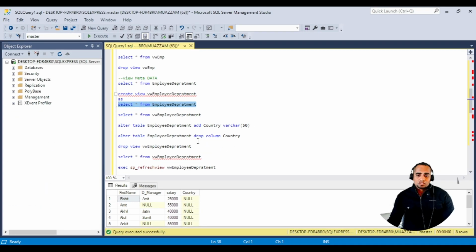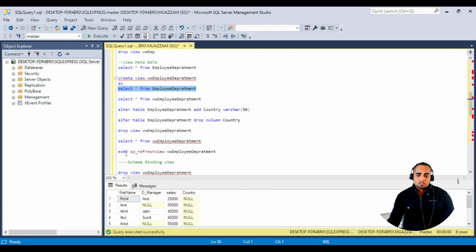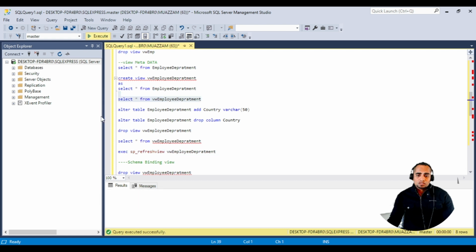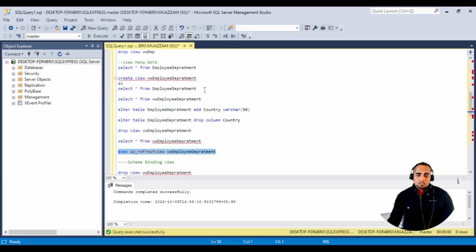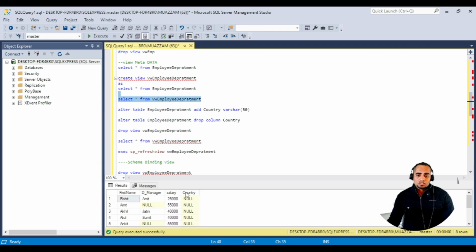To sync it up, we will execute the stored procedure sp_refreshview with the view name. This is how the view looks. Now if I do the refresh, this is executed, and I execute the same view. Earlier the country column was not coming, but now you see the country column is coming. That is how synchronization works. Every time you perform any operation on the original table, such as insert, update or delete, you need to execute the stored procedure sp_refreshview. Only then is the view refreshed, because you have deleted or added a certain column.